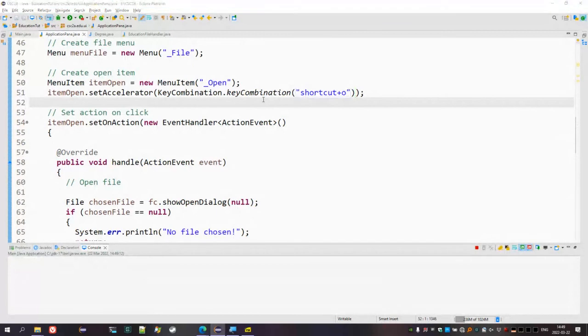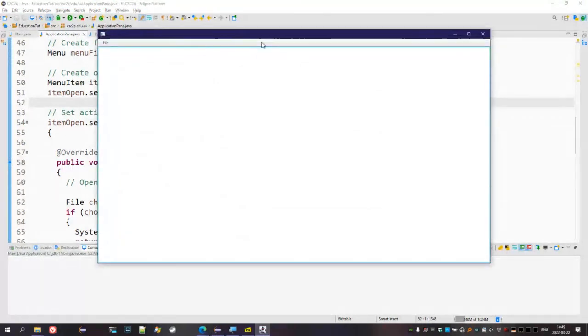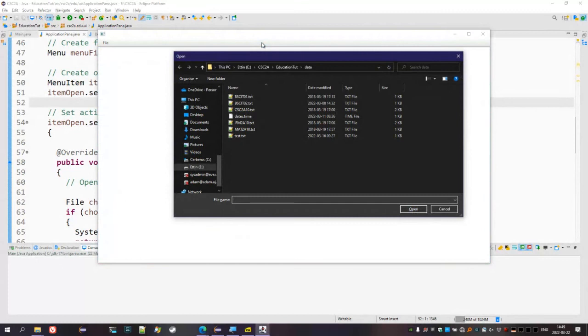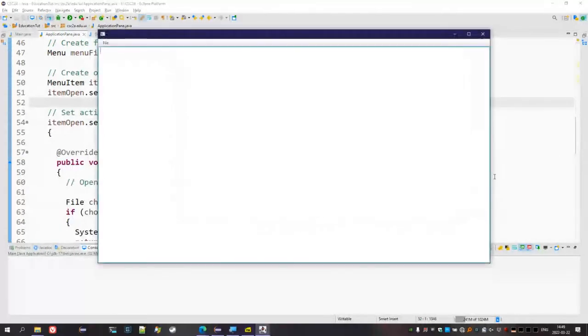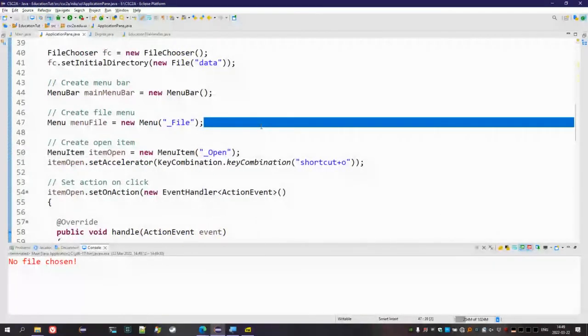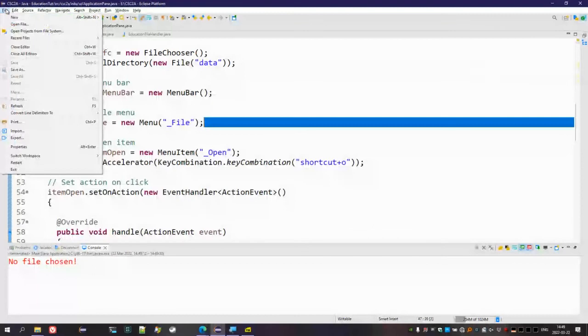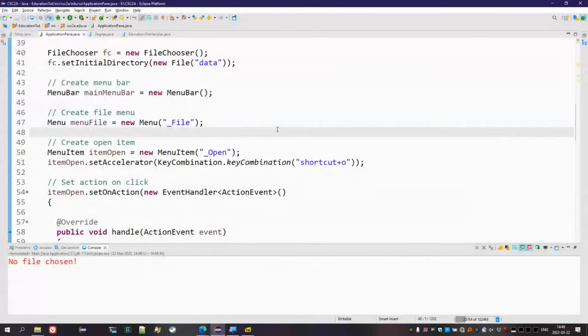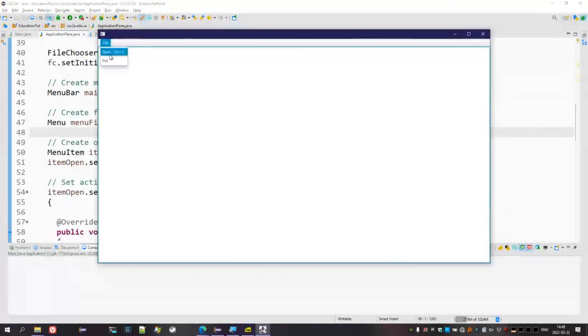But if I do this, and now with my program selected I press Control O, I get the open dialog. So it's very easy for someone to then use my application because they can use certain key combinations. Just like if you're using Eclipse and you need to save, what do you press? You usually press Control S or Control Shift S. What does that correspond to? Save and Save All. So you can have these key combinations in your application as well to perform certain tasks. And if we look at the application itself, it tells us that key combination as well.